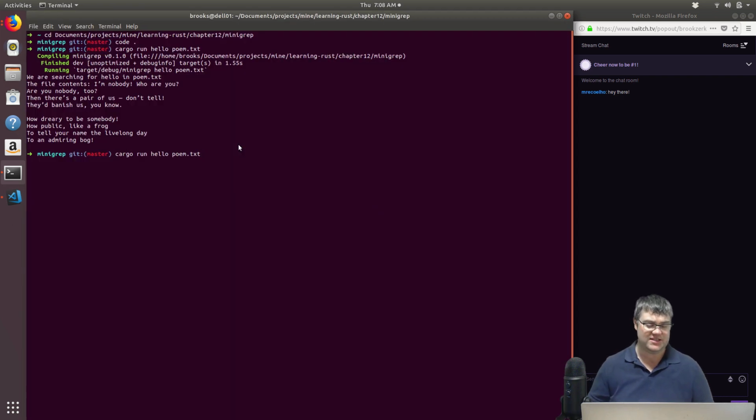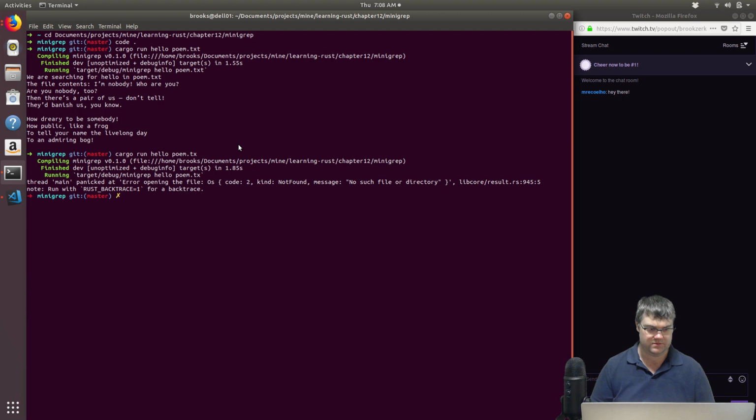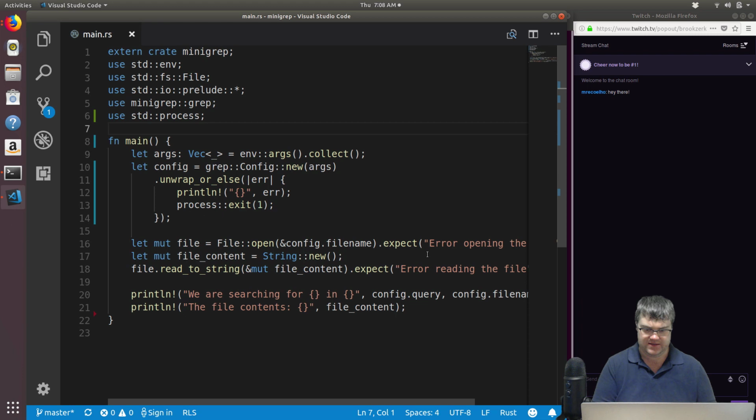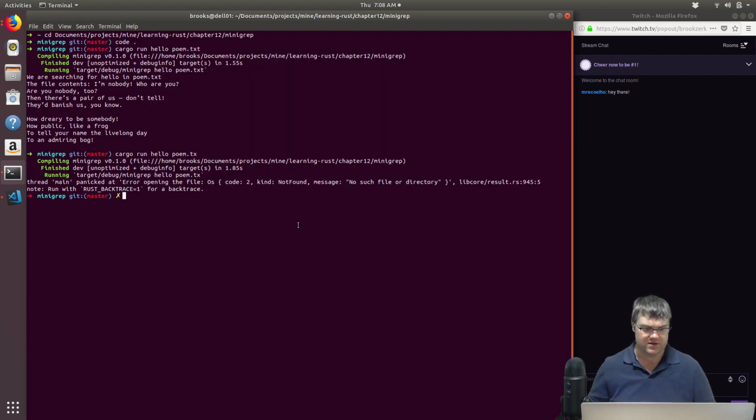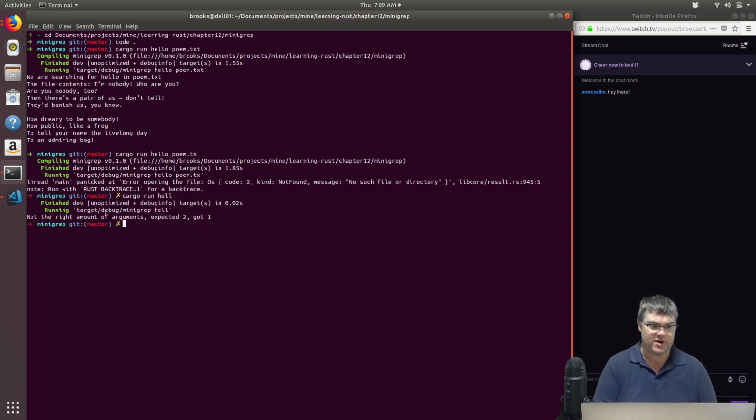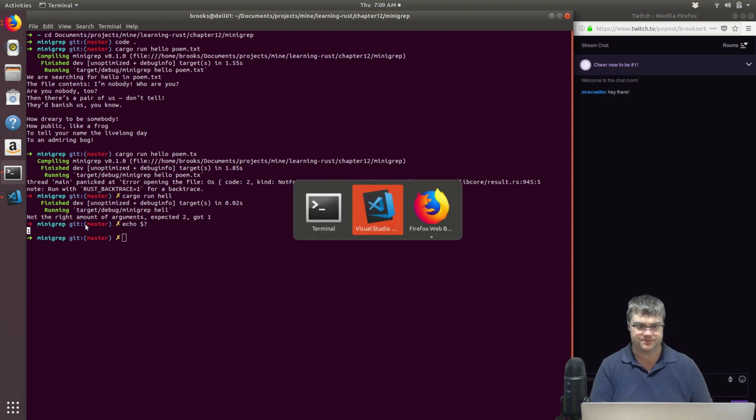Okay, so let's actually try this for real by missing one of these things. Actually, I think that's down here. Let's actually just try not passing enough things in. Not the right amount of arguments, expected 2, got 1. And that just completely exits right there. If we check the exit condition here, so echo $? We have 1. So that's perfect. We're fine with that.